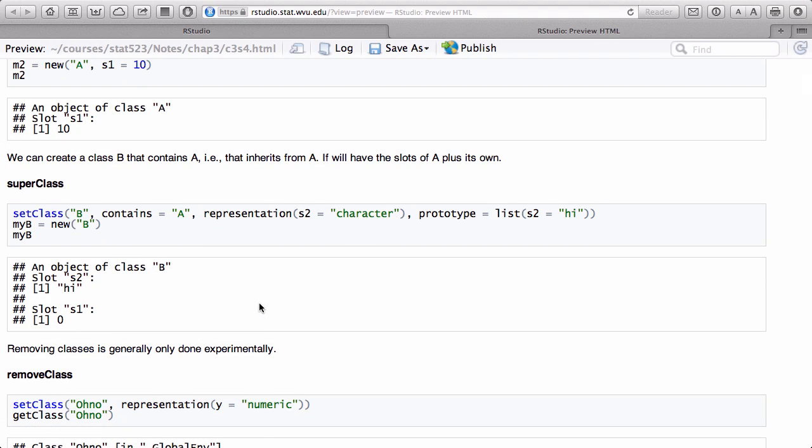Okay, so suppose we create a class B that contains A. Now, what we mean by that is that B actually inherits from A. So if A has slots, B can give additional slots, but it also has all the slots of A. So B may have additional slots, but all the slots that are in A are also in B, if B inherits from A.